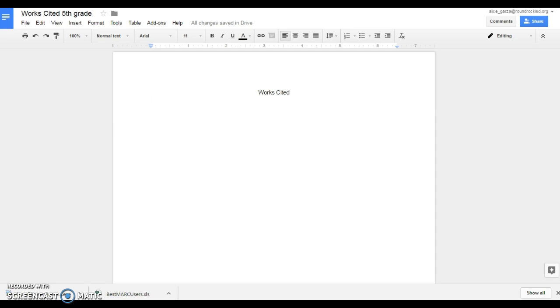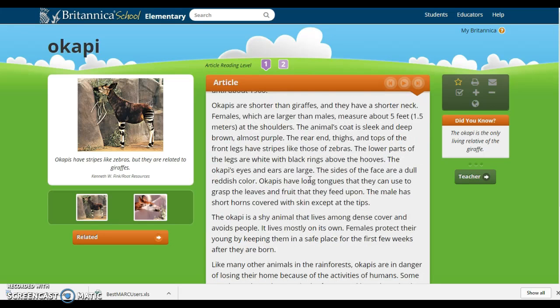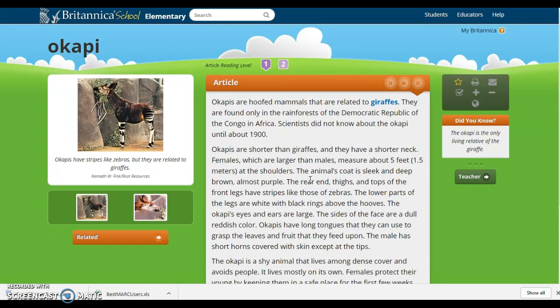I am looking up the ocelot, and the first resource I am using is Britannica School. Once I have typed in my search term, which is ocelot, this is the article that I found. I only found one article. So let's say that I am using this in my research. I am going to read my information, take my notes, and do what I need with it.